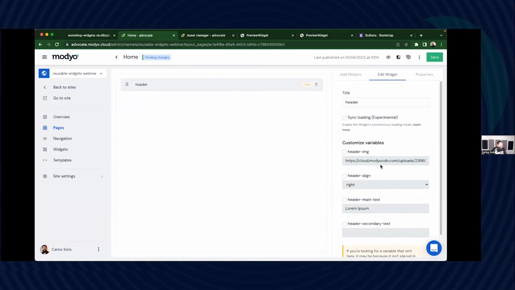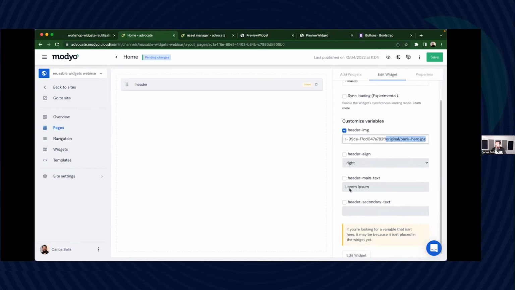Now that we know how to retrieve that URL, just click here on header image, and I'm going to include one specific image that I already stored. Keep the header aligned right.